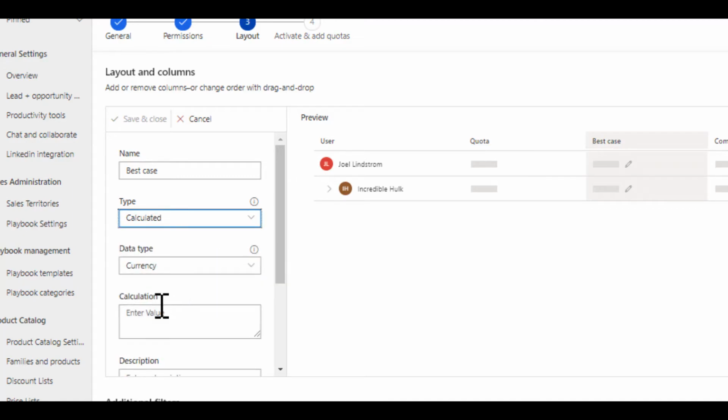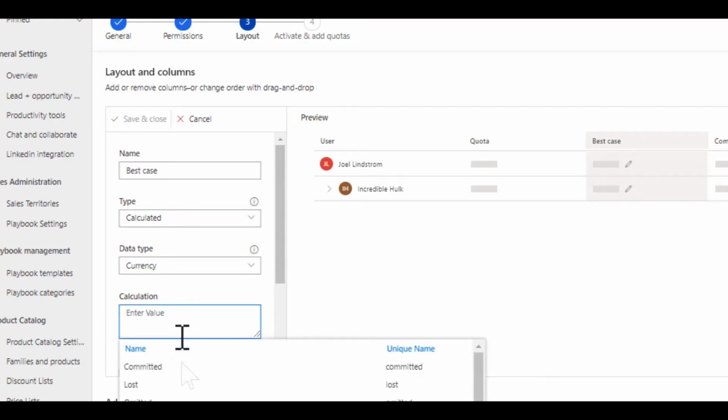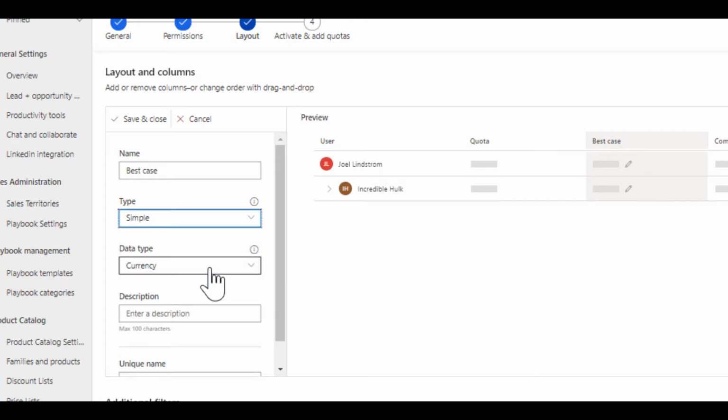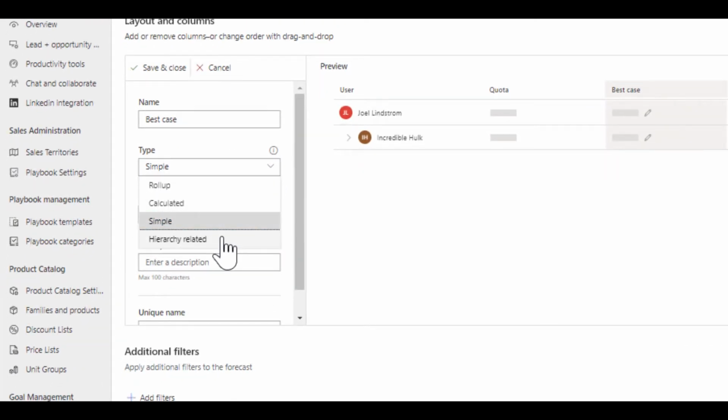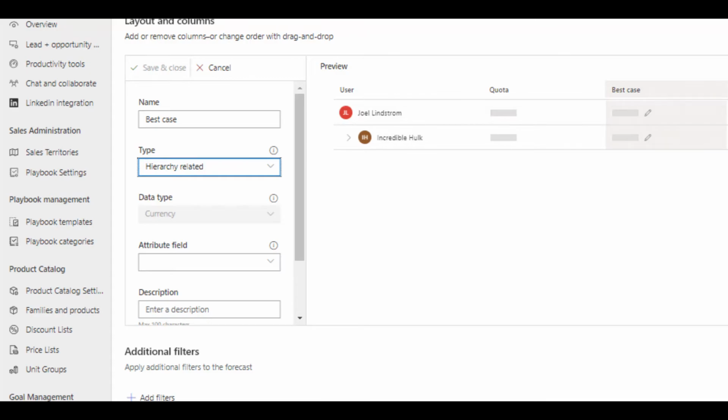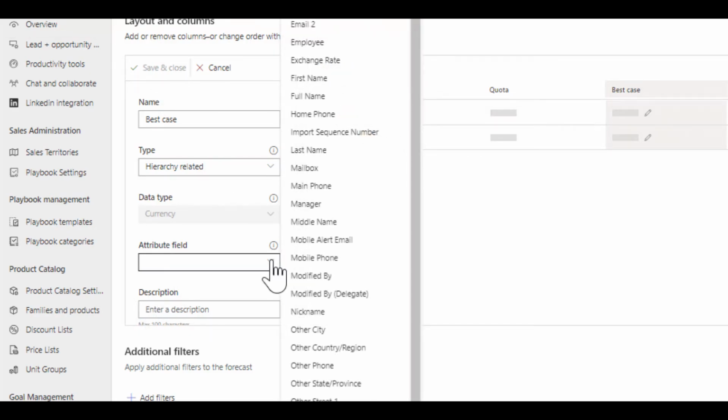Calculated is if I want to do a calculation. Say I wanted to take one of these values, make best case, a calculation. It'll give me the other fields to choose from. And so I can choose, for example, committed times 0.75 or something. You can do simple calculations here to make that be more accurate or to take in values and combine values into one field. If you choose simple, this field will not include data automatically, but has an Excel workbook that you can import values. So if you're a sales manager that brings in other calculations or other data, you can still use this for your forecast. And then hierarchy related lets you pull in additional attributes from the hierarchy.